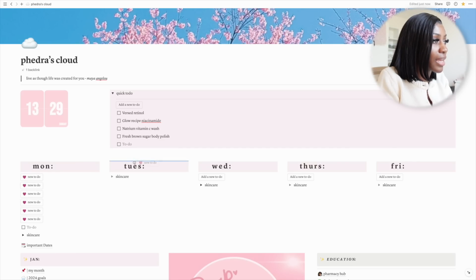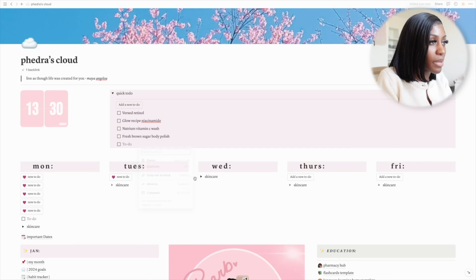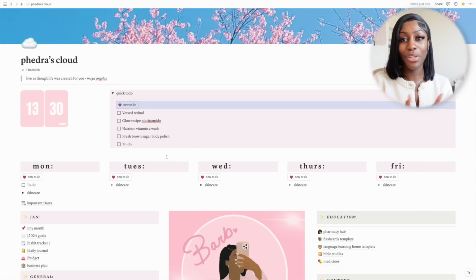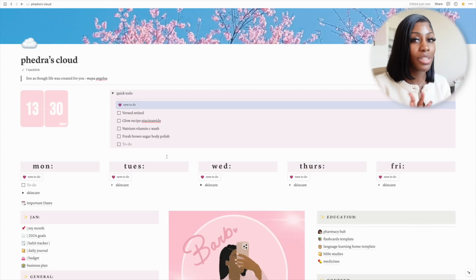I'm gonna delete this, and now I'm just gonna drag it to where I want it to be under each block. And that is my new to do. And I love having these buttons. You're gonna be seeing these buttons literally all over my Notion, because again, I'm lazy and productivity is all about making things easier, and that's literally what Notion does.